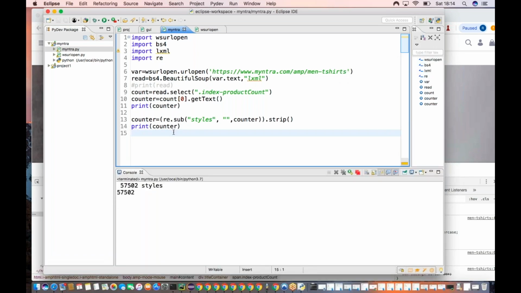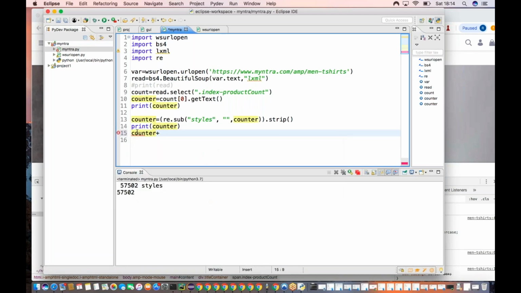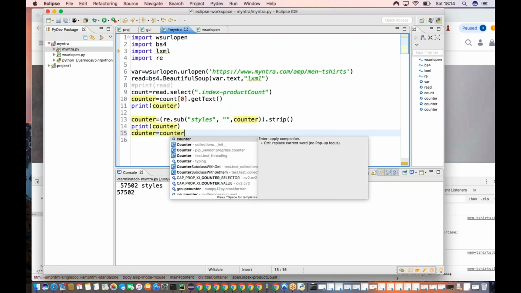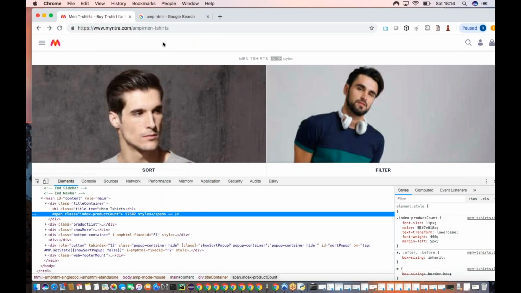So this is now done. Then counter. I'm just using only one variable. It's a bad approach, but don't worry about that. Counter. Okay, what happened? I'm just showing you something. Maybe now the interesting part.